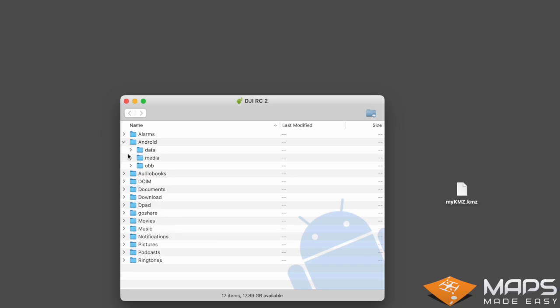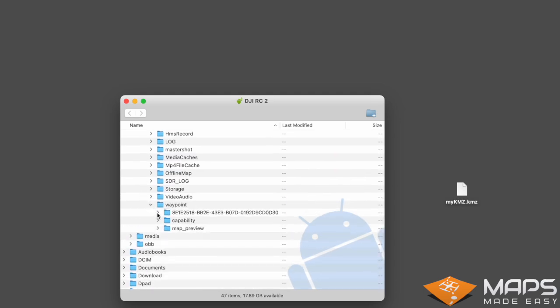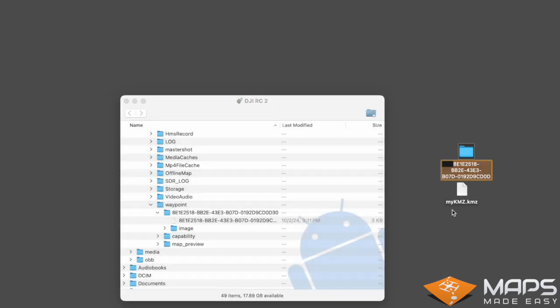Navigate to Android, Data, DJI Go V5, Files, and then Waypoint. I can see my dummy mission by the long string of characters. In that folder is a KMZ file with the same string of characters. You can see my exported mission on the desktop ready to be copied over.